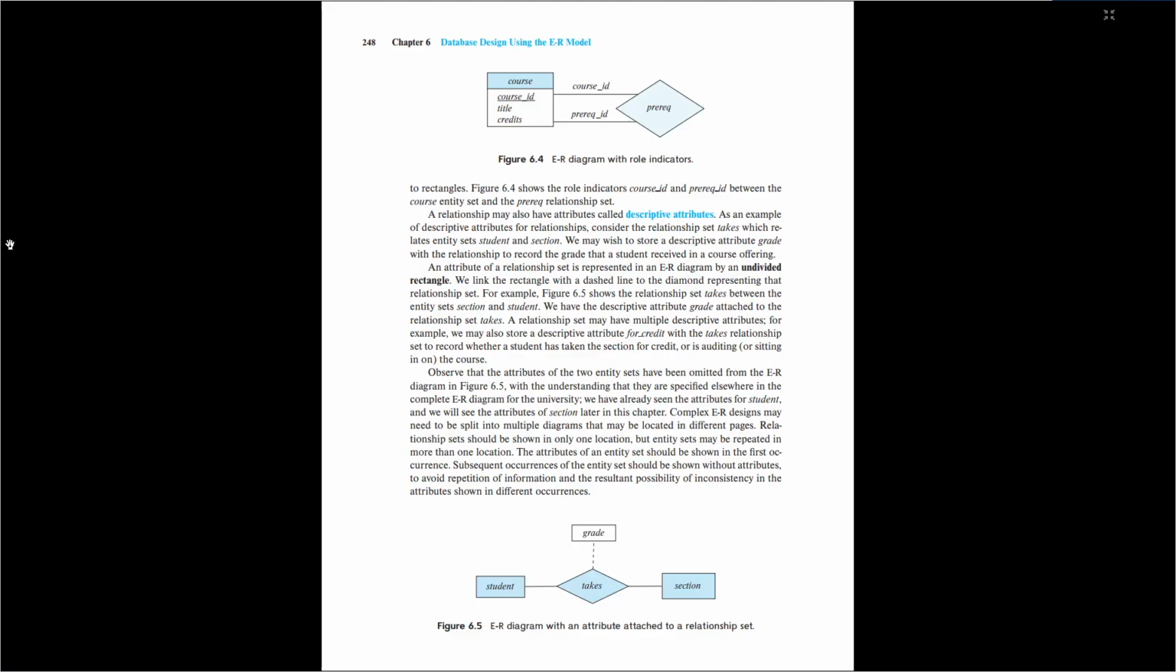Complex designs may need to be split into multiple diagrams that may be located on different pages. Relationship sets should be shown in only one location, but entity sets may be repeated in more than one location. The attributes of an entity set should be shown in the first occurrence. Subsequent occurrences of the entity set should be shown without attributes, to avoid repetition of information and the resultant possibility of inconsistency in the attributes shown in different occurrences. Figure 6.5: ER diagram with an attribute attached to a relationship set.